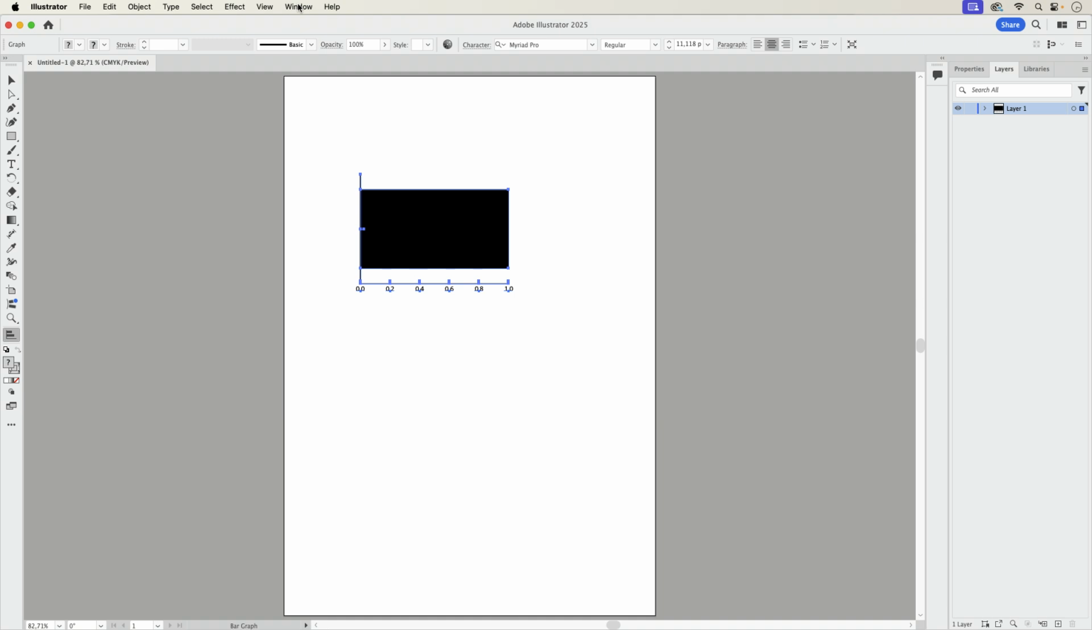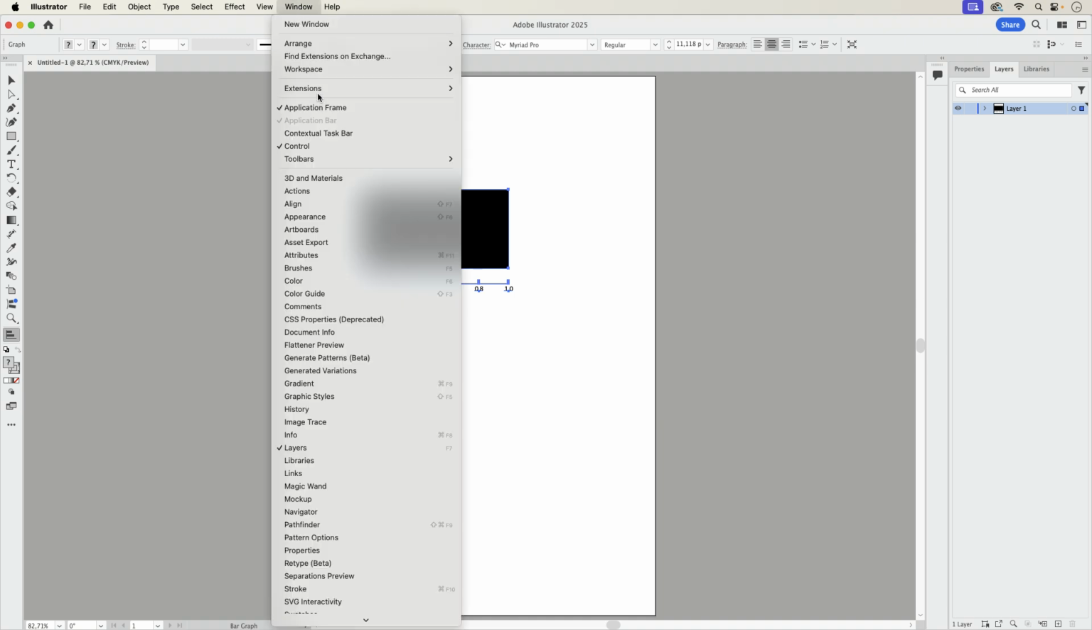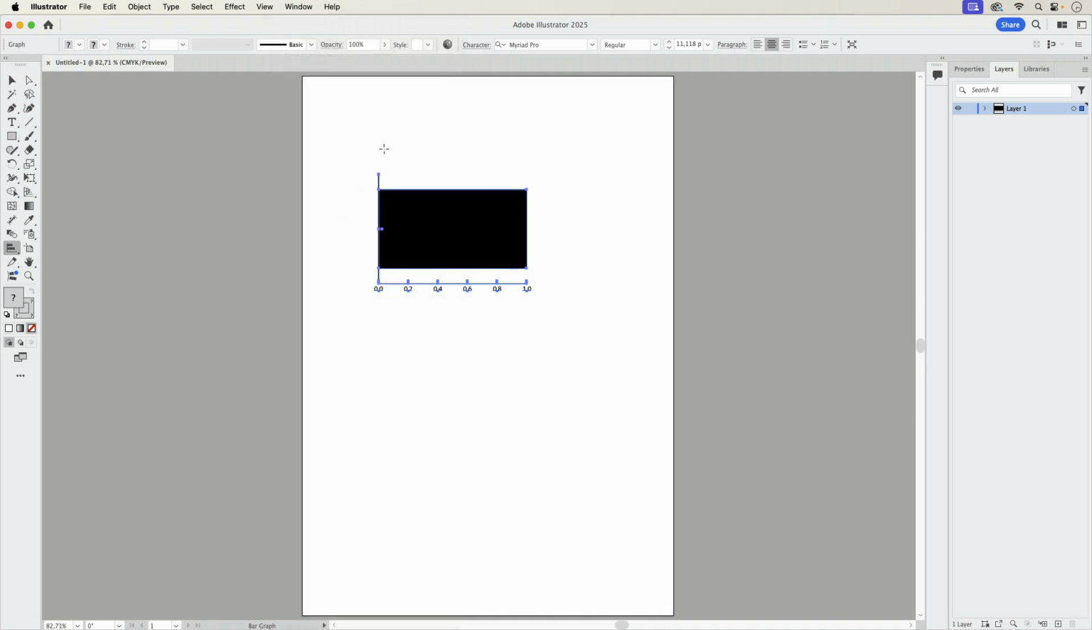So in order to get all the tools, just go to Window, Toolbars, Advanced. And next time you open Illustrator, they will still be there.